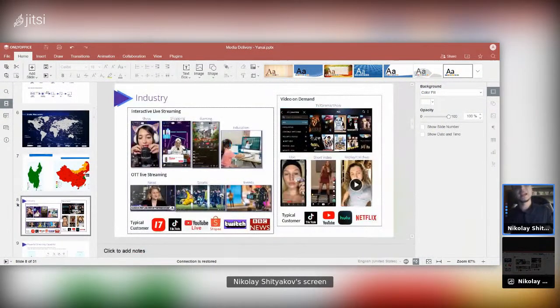And of course, live streaming consists of many things. For instance, you have TikTok, which is using live streaming as well.